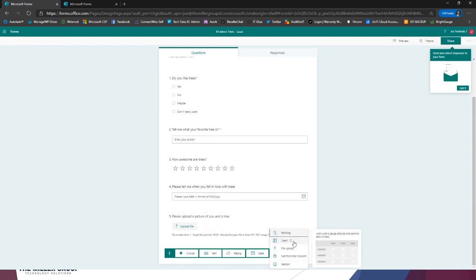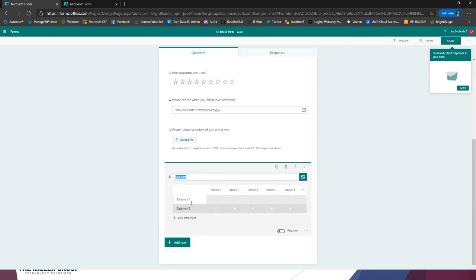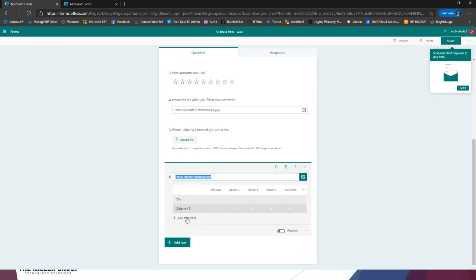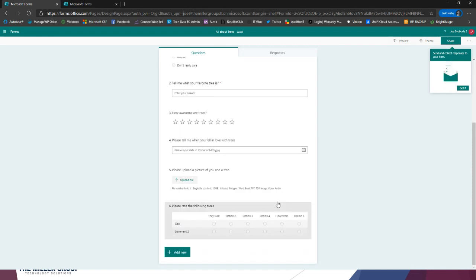And on, let's see, what else do we have here? The Likert one's pretty good. So for instance, inside here, you could, I don't know what you could type, please rate the following trees. So we could have an oak tree, and your option could be they suck. And option number 5 could be I love them. You get the gist there, and you can add multiple choices there, and change any of these or add more options. Have quite a few options there.